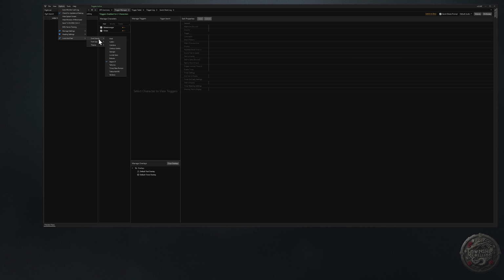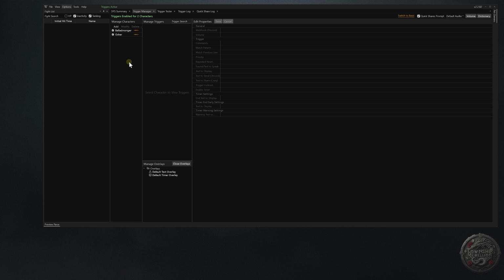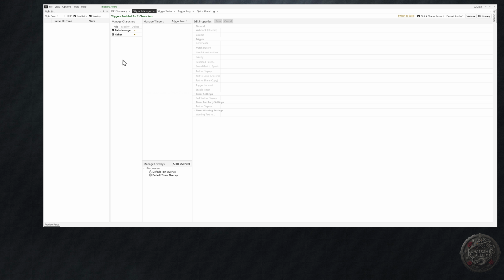Next, we can customize the look and feel of EQLP. You have choices of different fonts, font sizes for us blind folk, and theme colors, dark or light mode. Take some time and configure this in a way that you will enjoy.